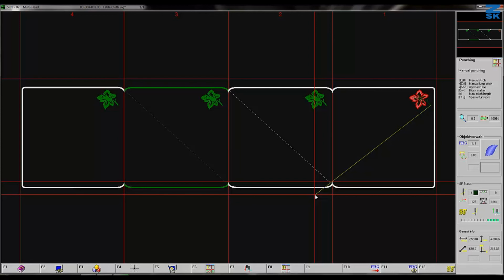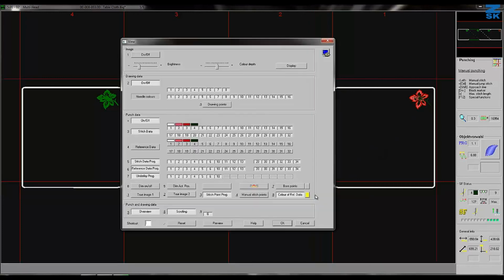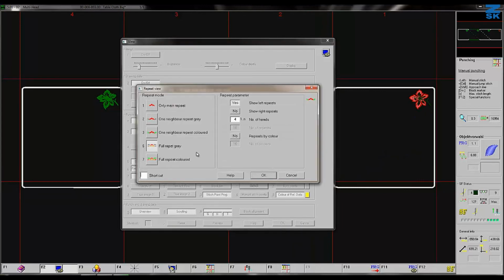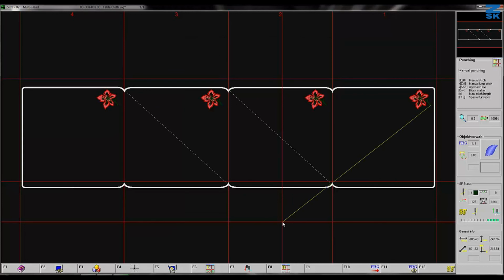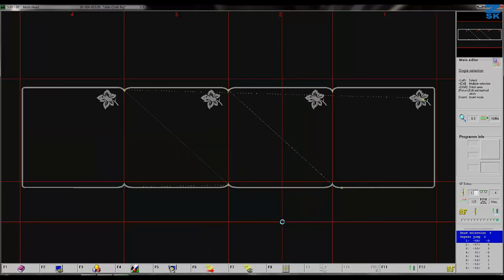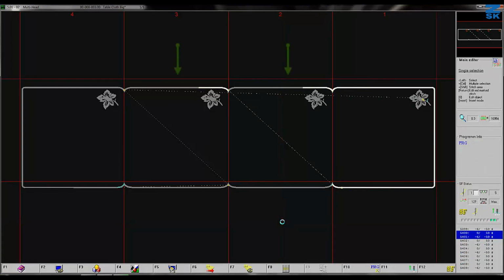They are at the moment not in the original color. You have the possibility in the view function, in the repeat view, to switch on the original colors. I do it right now, and here we are. If you want to check how the machine works, you can go into our editor, and using the arrow keys you will see what will happen. On the right side we can see that head number 1 is doing its way only. If head number 1 is finished, head number 2 and 3 are doing the same work at the same time.